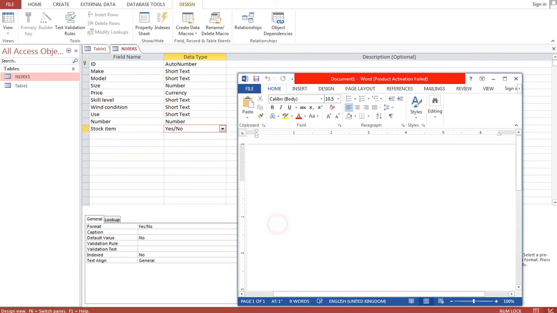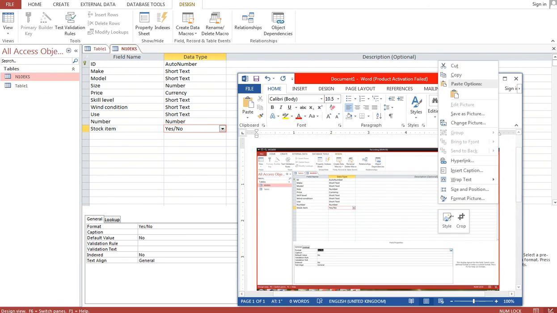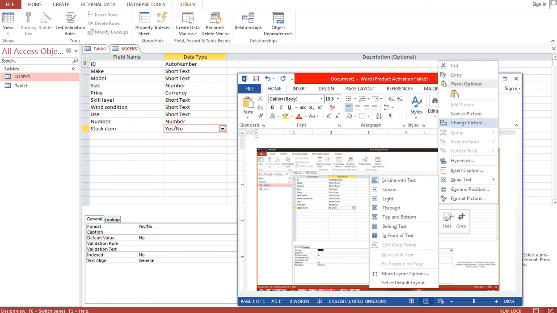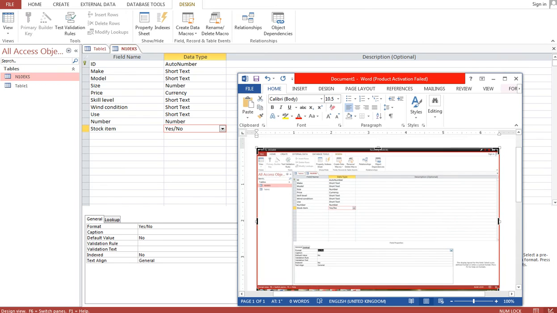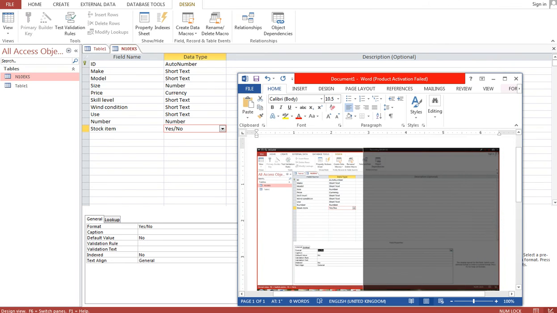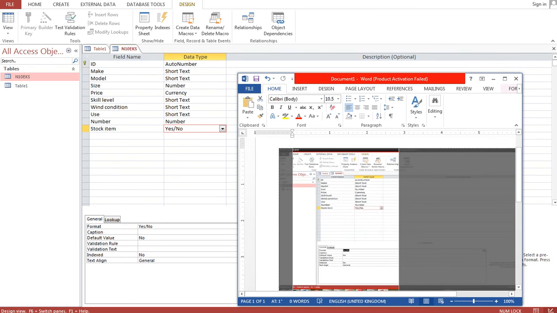You can see that. Now I can crop it, so I can choose only this one. This is the evidence I need, and that's it.